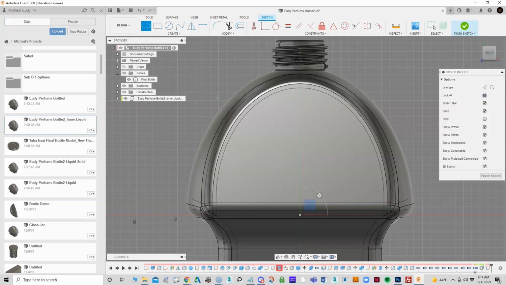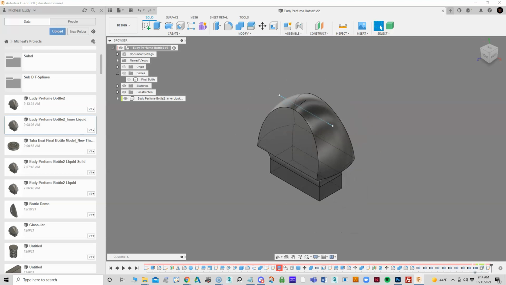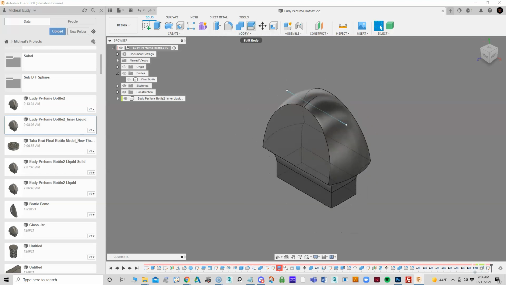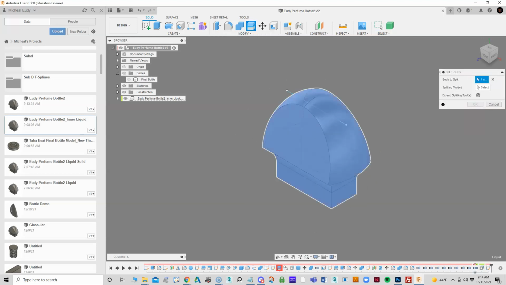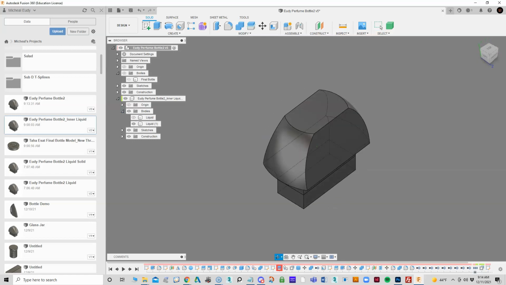I'm going to go, say, right about here. And click OK. Finish that sketch. So now what I can do is do a split body. And so I'm going to pick the body, and then I'm going to pick the splitting tool, and then it'll cut that. Okay, so that'll give me the top of where my liquid's going to be.